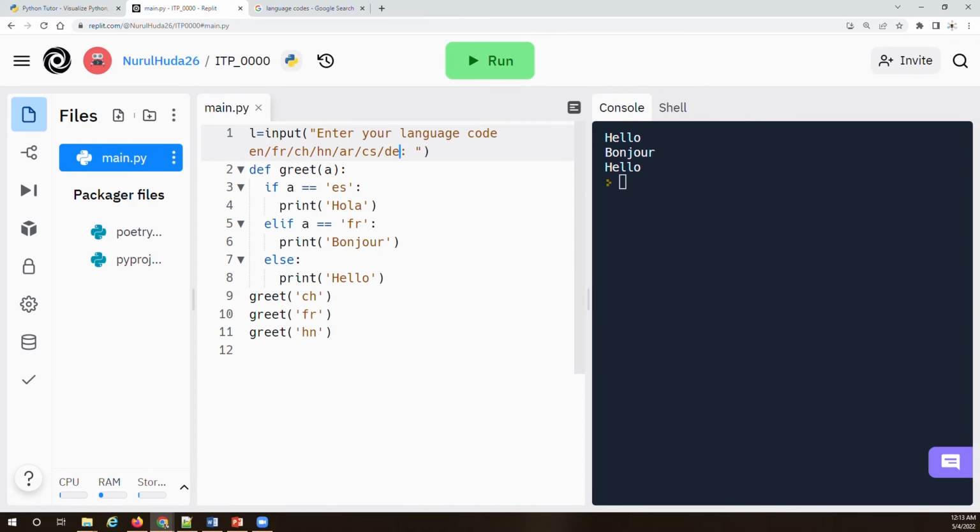so that input is captured in the L variable, and then we can use that L variable as the value that we want to pass. Okay, so the user will type one of these language codes. If it's ES, we'll say hola. If it's FR, we'll say bonjour. For anything else, we'll say hello. But we have to make appropriate greetings in all of the languages to make it more accurate, or to make it more usable.